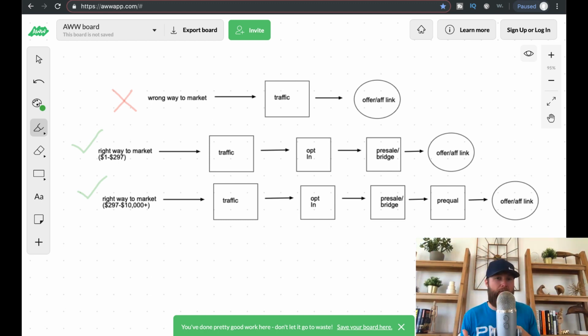And so let's talk about the wrong way and the right way to market any given affiliate offer out there. So number one, in most cases, you do not want to just send people directly from whatever traffic source you're using, it could be email, Facebook, YouTube, Instagram, a blog, directly to the affiliate offer, because that's what most people are doing. What you want to be doing is taking your traffic and then sending it to an opt-in page.